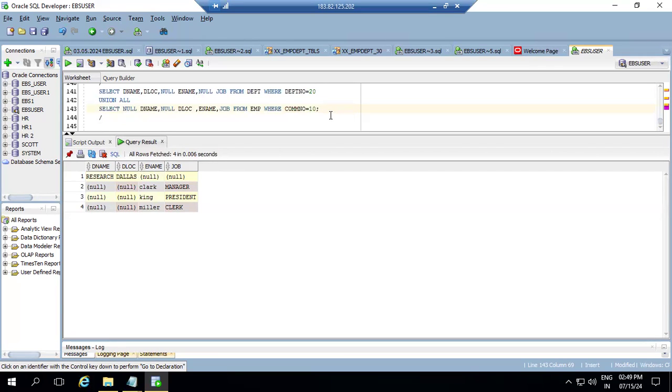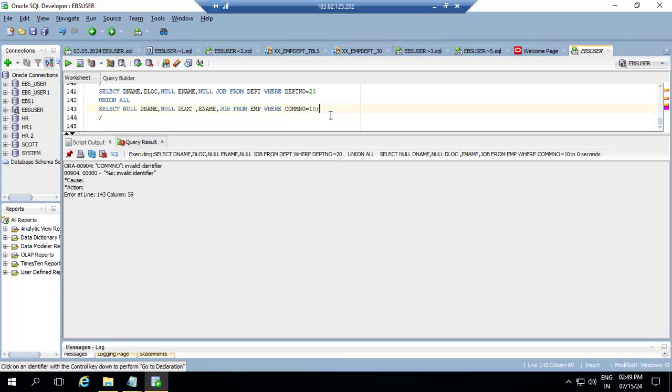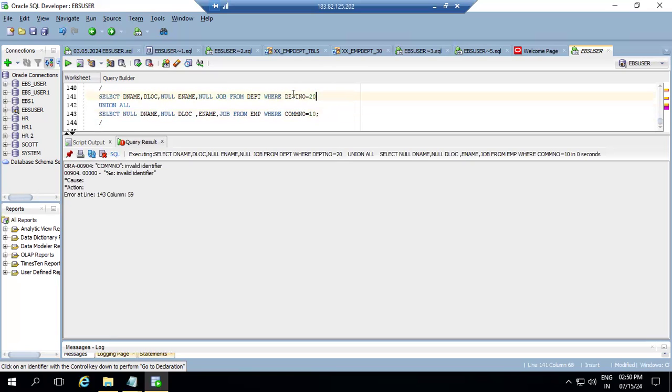Now we're executing. What happens here? Obviously, it is throwing an error. Even though we have the first select statement, and this first record is in the column in your table, it is not executing. Any doubts in this?